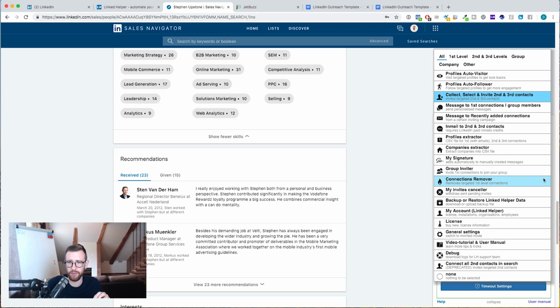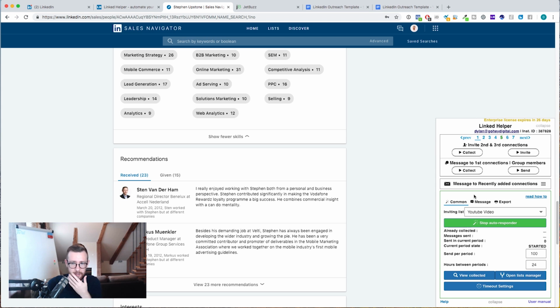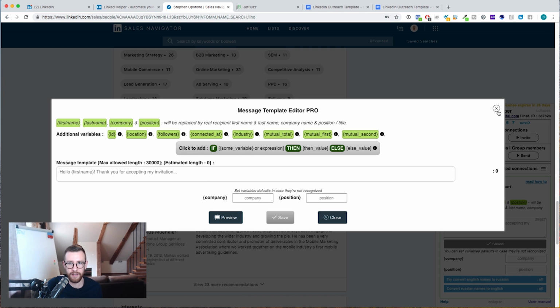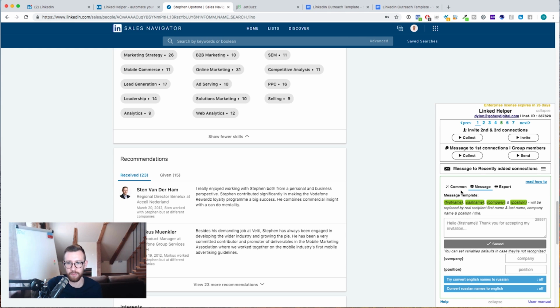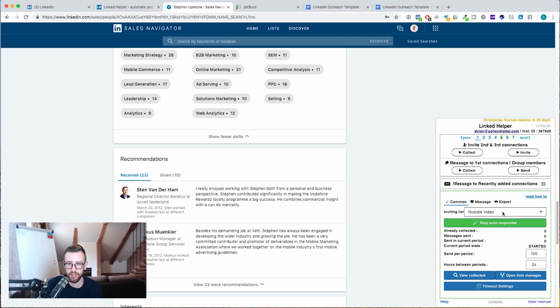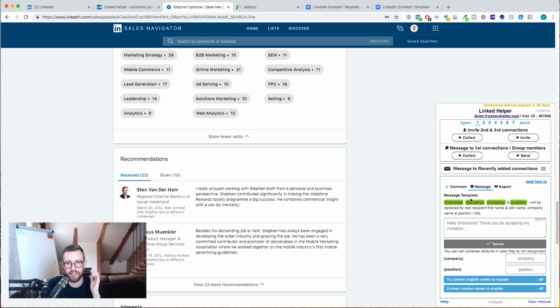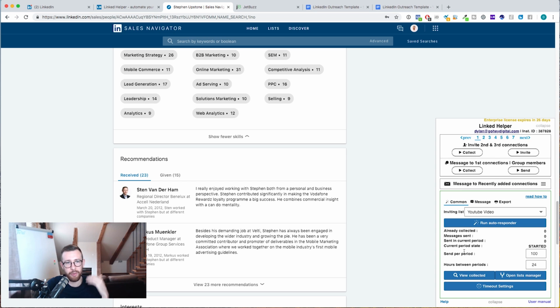But basically what we do with Linked Helper is you then go to message to recently added connections and you choose the invite list. So you would choose YouTube video. You would type a message that you want it to be sent to them here. You would save it, and then you would go here and press run autoresponder, and it will then start running. And basically what that does is throughout the day, it will periodically go through and check that list that you've been inviting, and anyone who's accepted, it will send them the message.